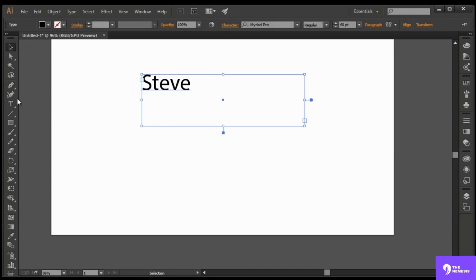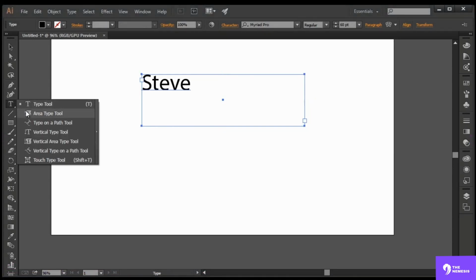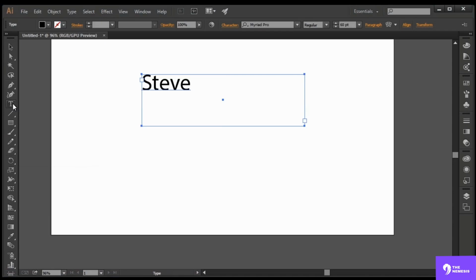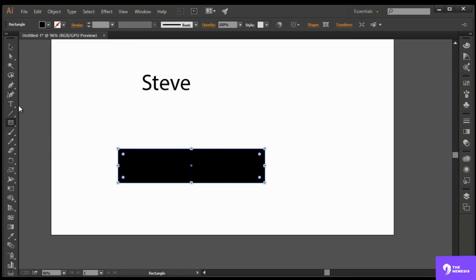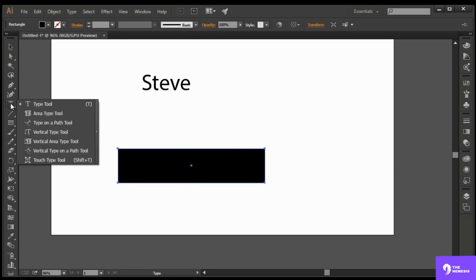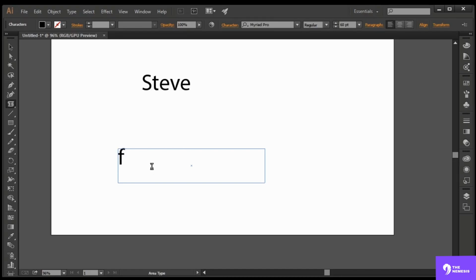And the next tool we have is the area type tool. For the area type tool we need to have a shape, so we can go to the rectangle tool and make any kind of shape, and we go to the area type tool, and you can see there is a circle. You see this green sign here, it is telling us we can apply that. So when we click, we can type in the box.